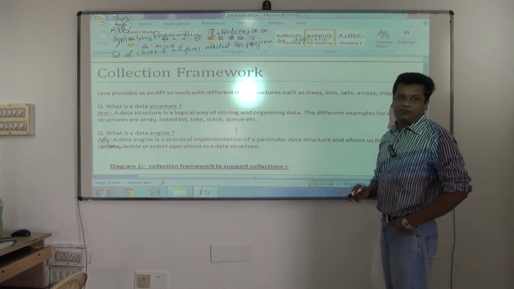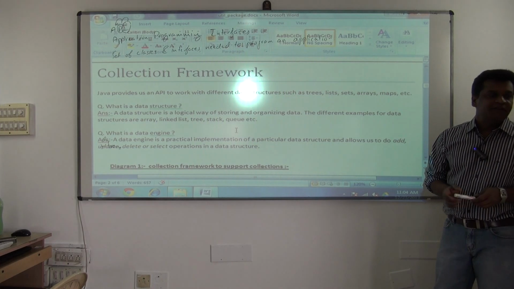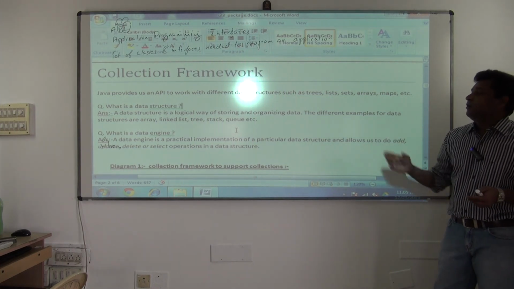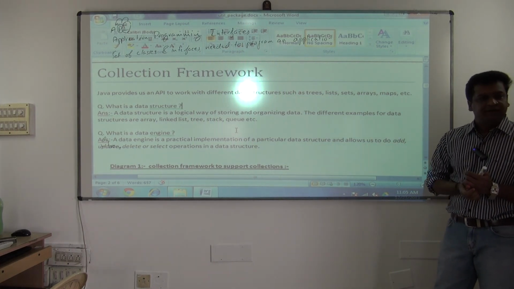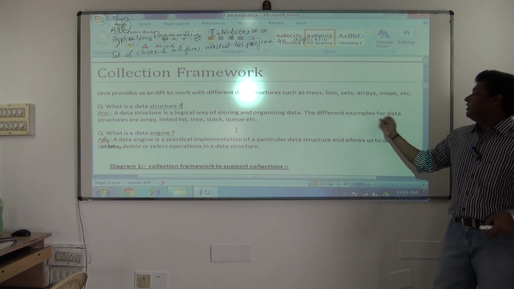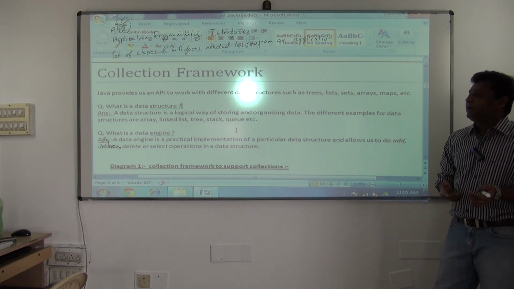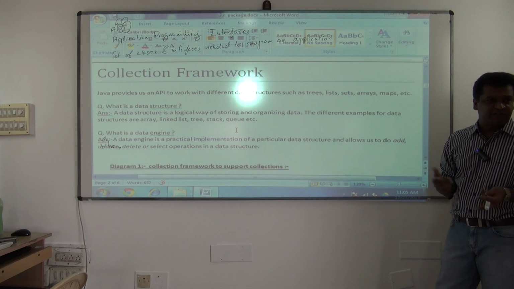What is a data structure first of all? What is a data structure? See, a data structure is a logical way of storing and organizing data. Okay. The different examples for data structures are array, linked list, tree, stack, queue, etc.